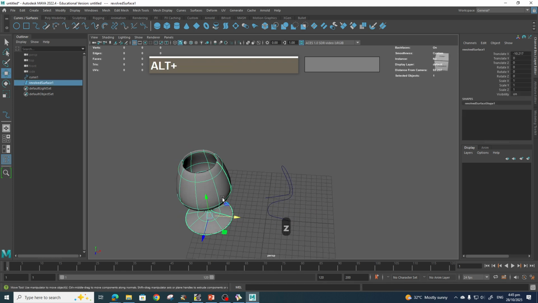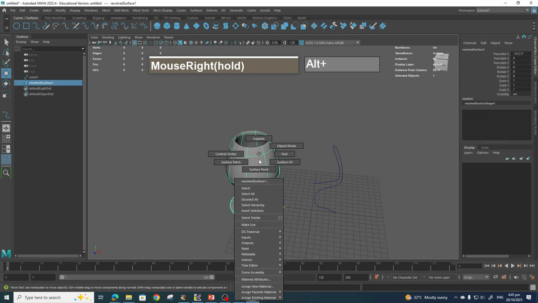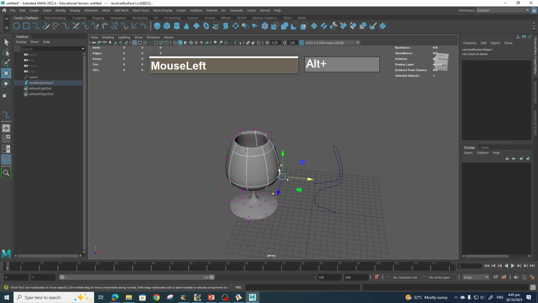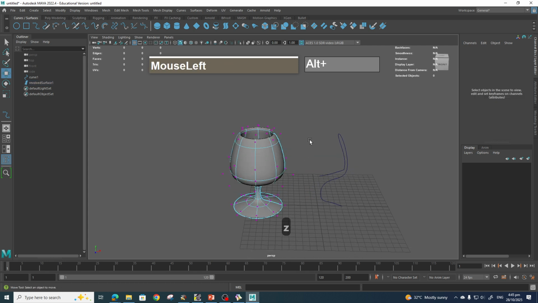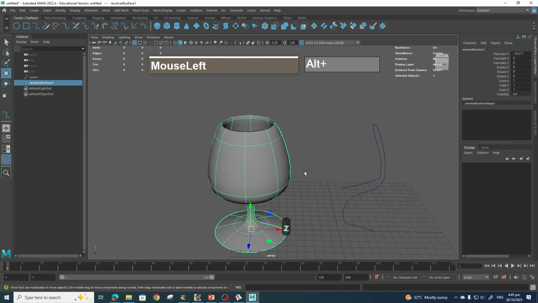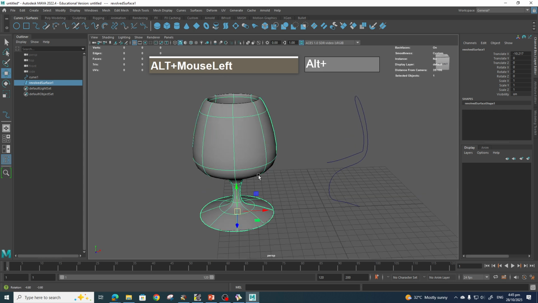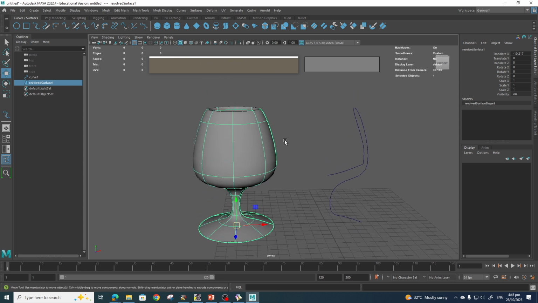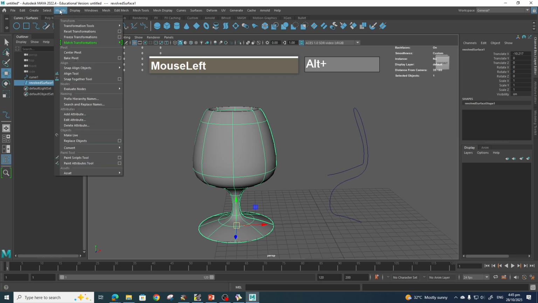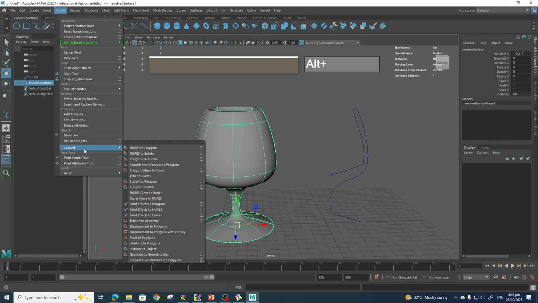But can we actually edit this? This one is very hard to edit because it still works on control vertices and all that. So we have to do one more process. That is, we need to convert it into a mesh object. So how do we convert this into a mesh object? We can find it over here. Modify, convert, then the very first option over here, NURBS to polygons.